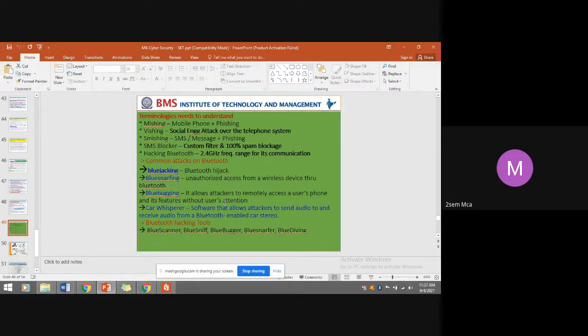So then the whisperer. This is another interesting topic of interest. Car Whisperer is software that allows an attacker to send audio to and receive audio from a Bluetooth enabled car stereo. This is again an area where a lot of research is going on.